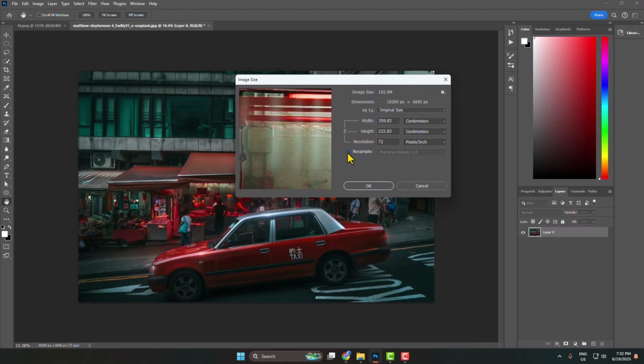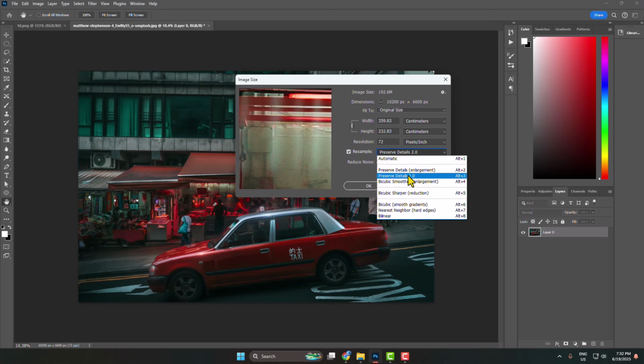Here, first of all, you have to check the Resample option and then click on this drop down, and here you can select Preserve Details 2.0, or you can select Bicubic Sharper (reduction). So I'm selecting Preserve Details 2.0 here.